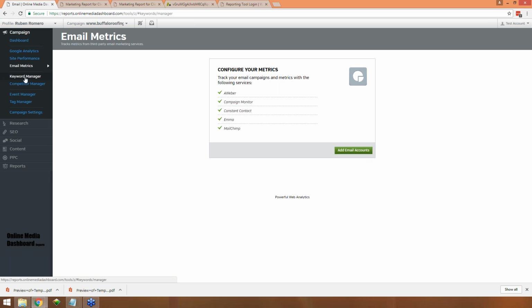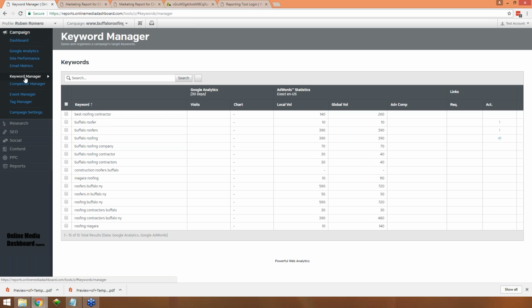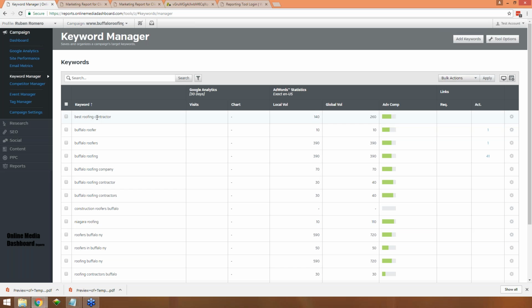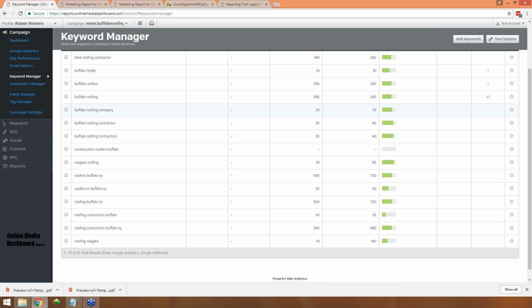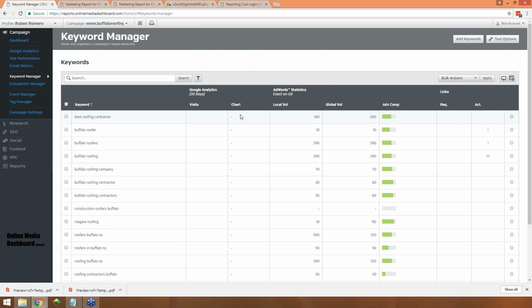Also, Keyword Manager, so you can add keywords for the clients, for these campaigns, for the clients to see what kind of search volume you're getting for those keywords. You can also, of course, take those to track your ranking and build ranking reports with them as well.